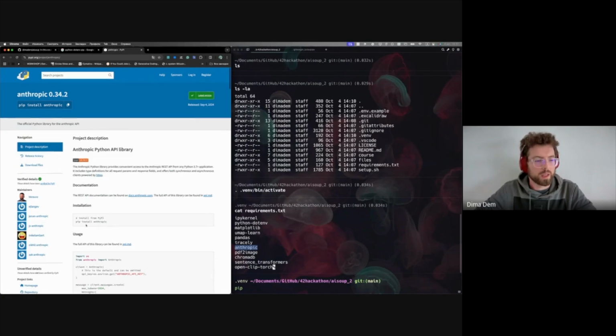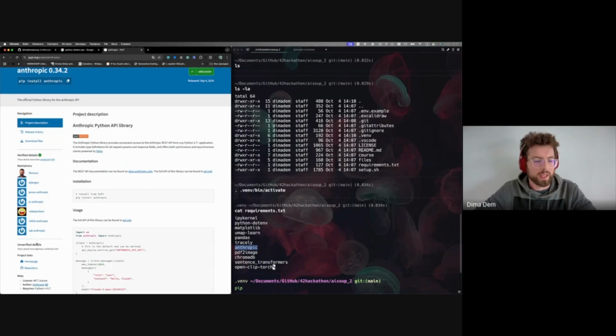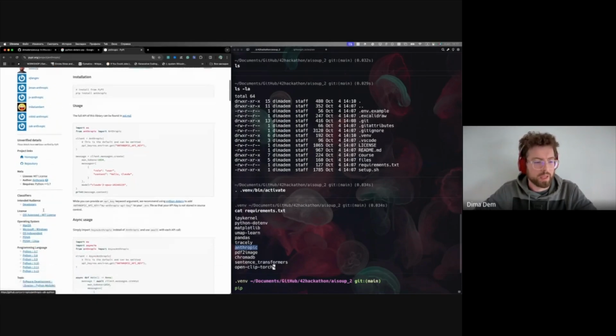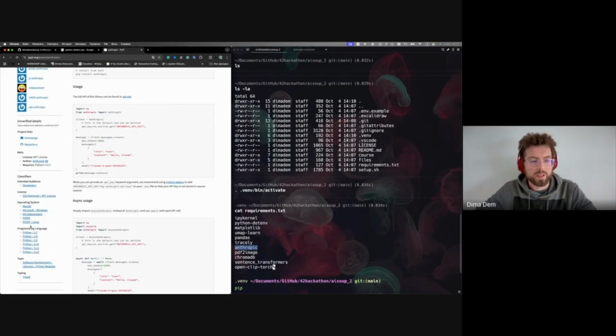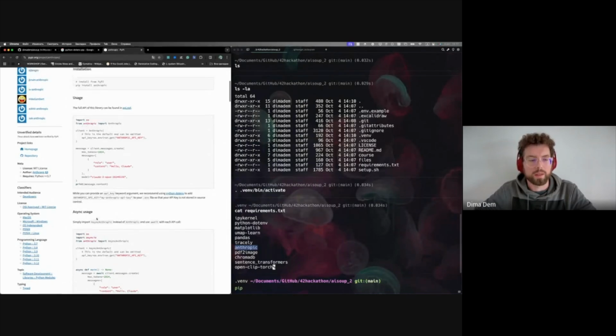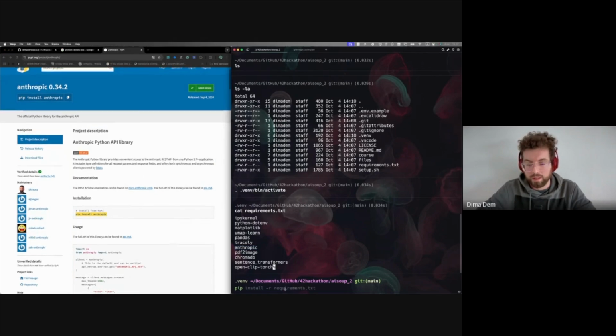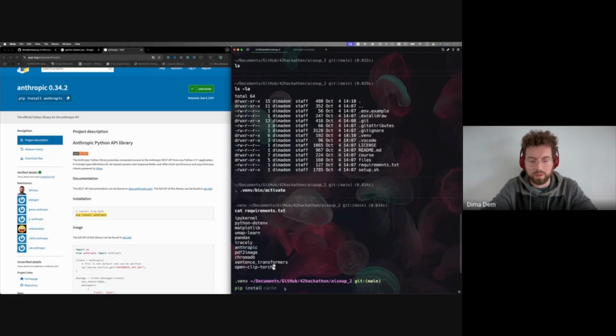Here we can open that, take a look at who the maintainers are, take a look at the repository on GitHub for sure, the project page, the operating systems that work with this library, and the Python versions which work with this library. And here we see we can install the library with pip install anthropic. Let's try it: pip install anthropic.